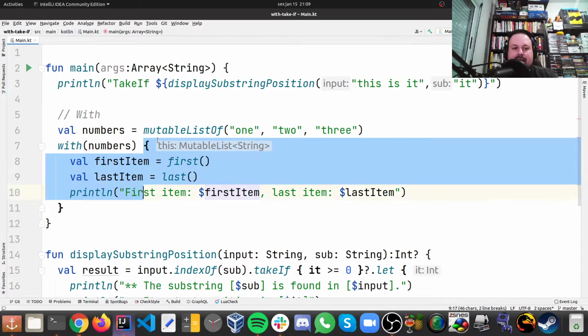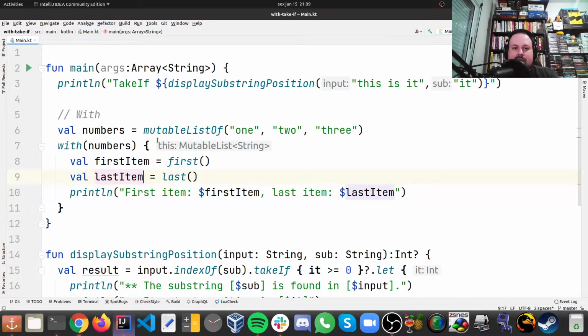You can see here we have a scope. We have this inner function where we can type as much code as we want, and we can do several calls, and we don't need to type numbers dot all the time. That's pretty useful, especially when you are writing DSLs. I made another video about DSLs previously if you want to take a look. After collecting the first and the last item, I'm just printing them, using string interpolation, a special language feature in Kotlin.